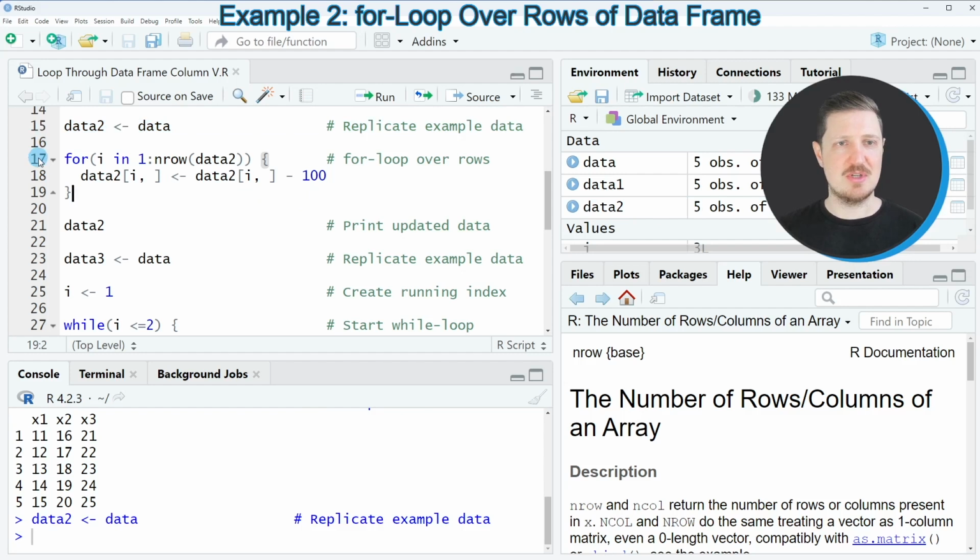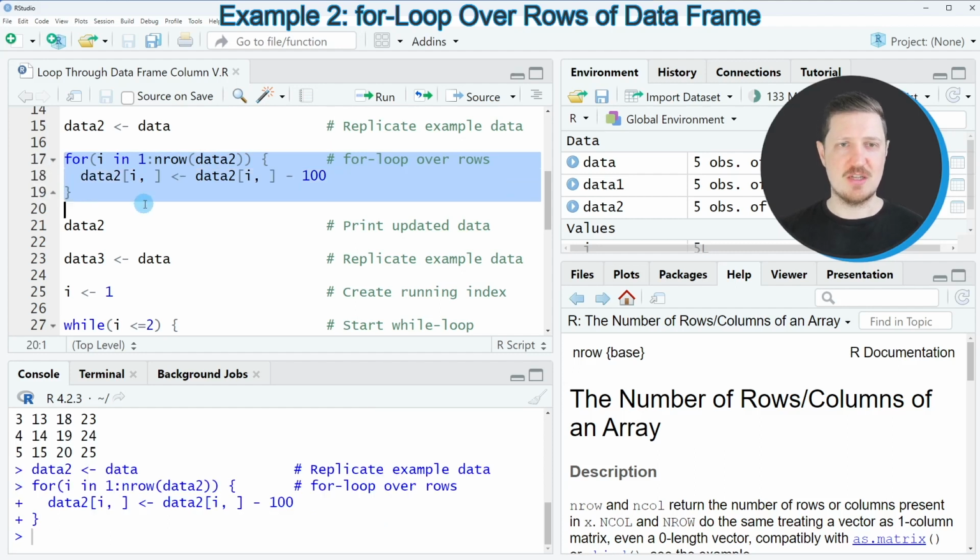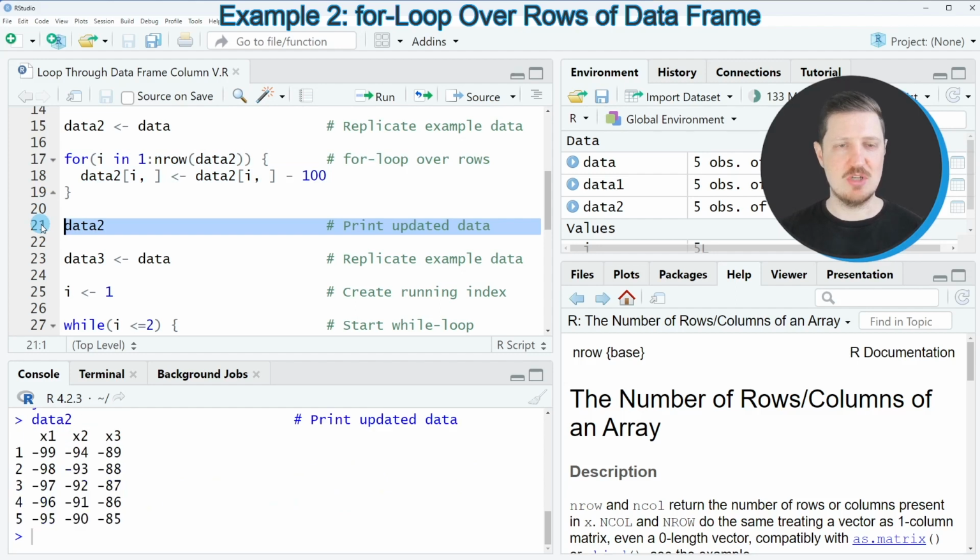And now in the next step, in lines 17 to 19 of the code, I'm iterating over the rows of our data frame. So in this case, I tell the for loop that I want to iterate from the value 1 to the number of rows in our data frame. And then in line 18 of the code, I specify that I want to subtract the value 100 from my row. So after running lines 17 to 19 of the code, our data frame data2 is updated, as you can see by printing the data frame. And now you can see that we have subtracted the value 100 from each data cell in our data frame.